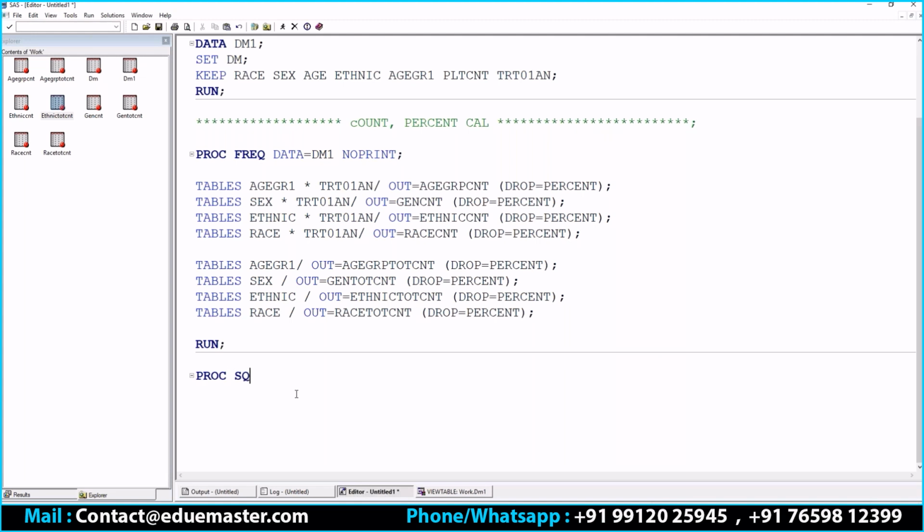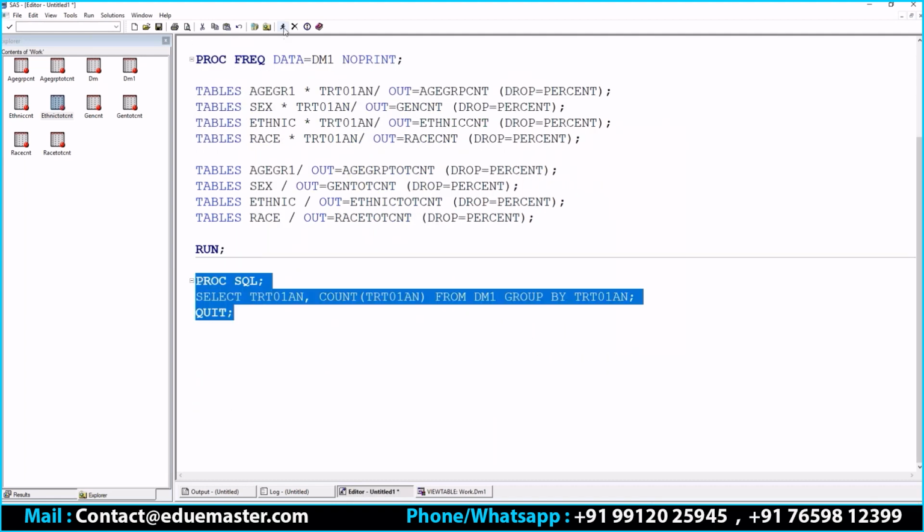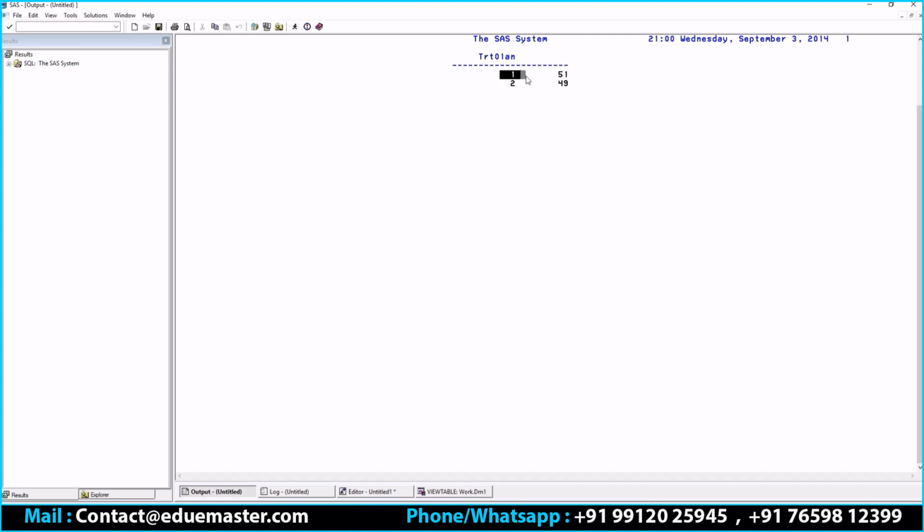Okay. So PROC SQL, select TRT01AN, comma, TRT and count of TRT01AN from DM1 group by TRT01AN. Got it? So quit. Execute. See, TRT01AN. First treatment count is 51 and second treatment count is 49.